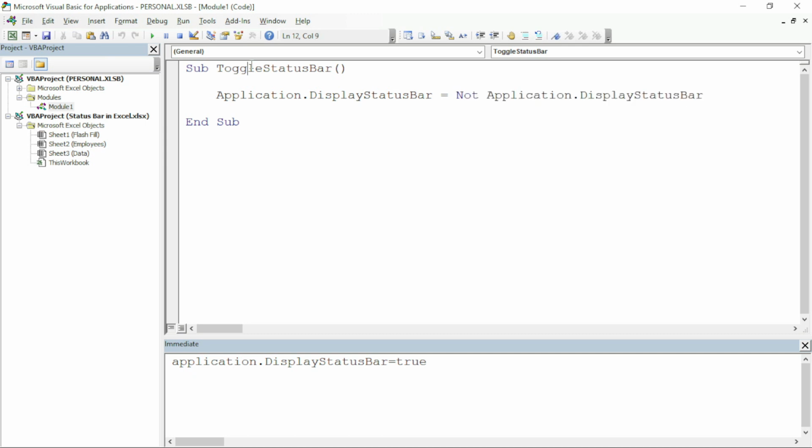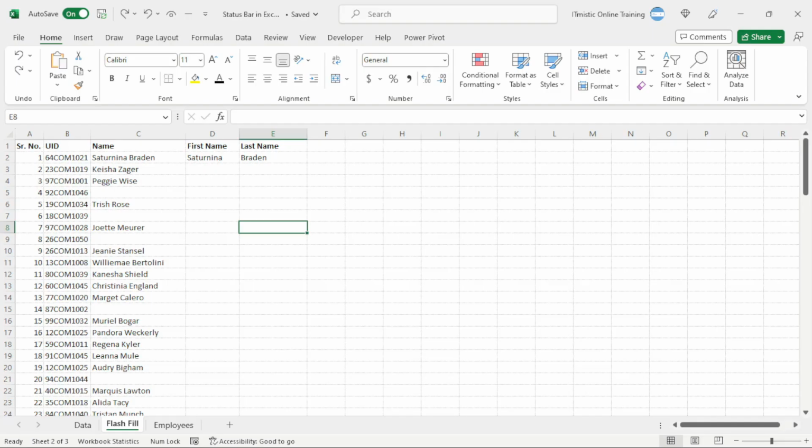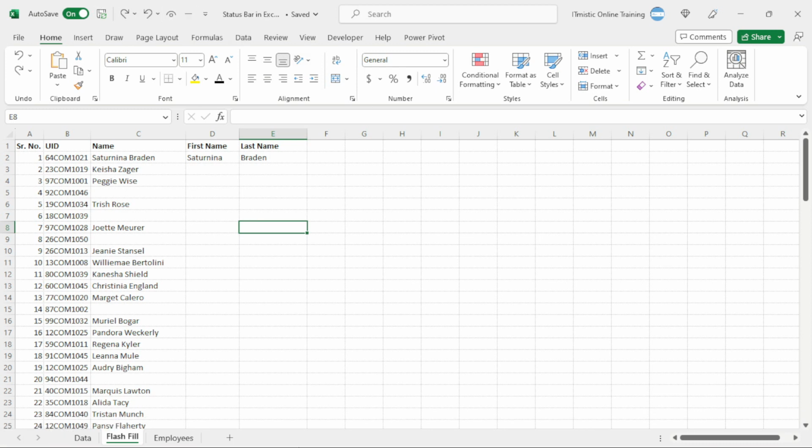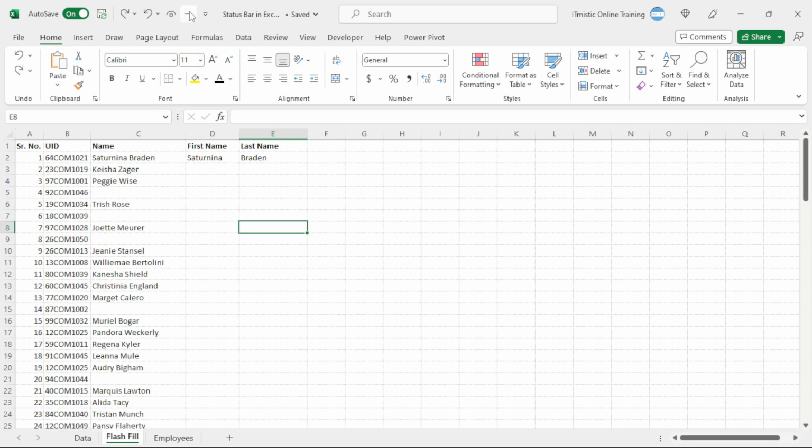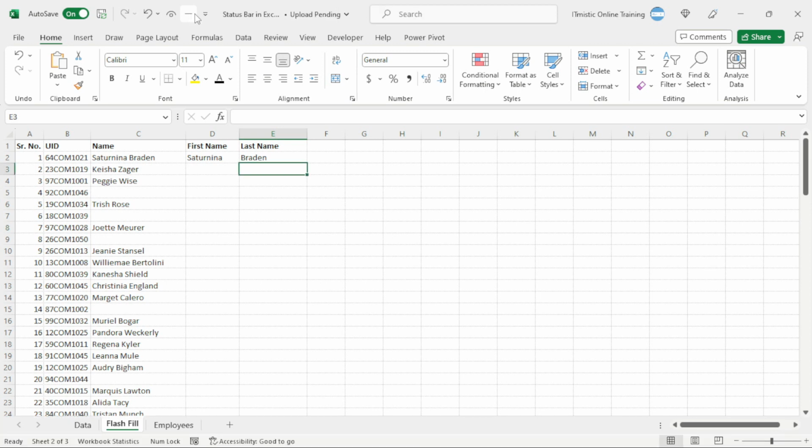So now we can use this in Excel. I will assign this macro or this procedure to a button in quick access toolbar. I have already done that. If I click here, you can see that the status bar is now hidden. If I click here once again, now it is shown, right? So this is a toggle button now. It is calling the same stored procedure that I just showed you. So this is how you can hide or show status bar in Excel.